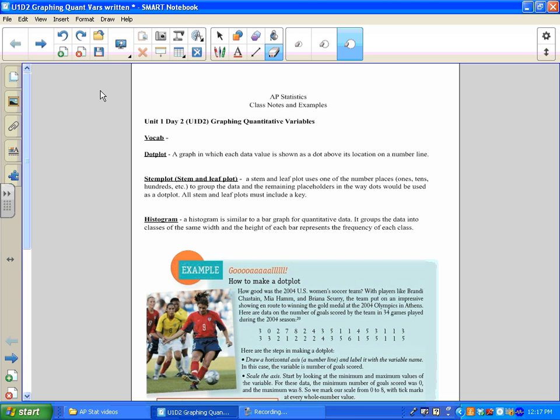So today we're going to talk about graphing quantitative variables. Quantitative, of course, is data that are numbers where the average makes sense. So we have three different methods that we can use to graph quantitative variables. First one we're going to talk about is a dot plot.